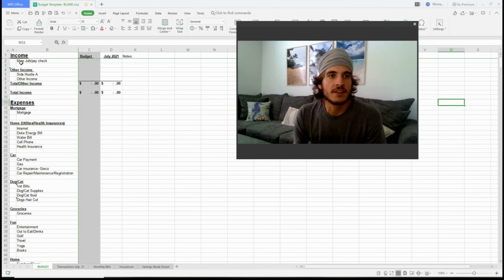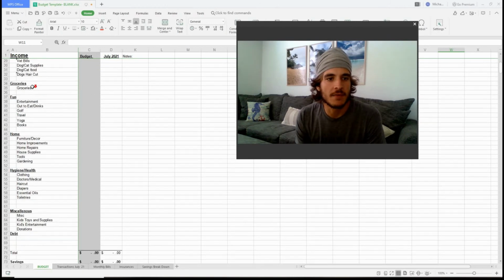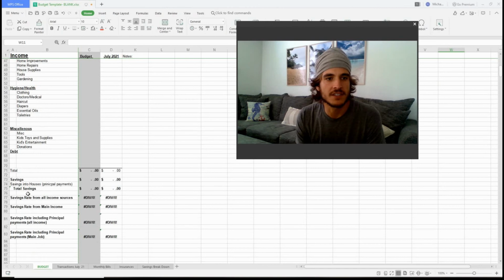So you can see here it basically breaks it down into two categories, income and expenses. And then down below we'll have your savings and your savings rates. This is one thing I like a lot about this budget versus the YNAB budget, where it doesn't show you your exact savings rate, which this will.